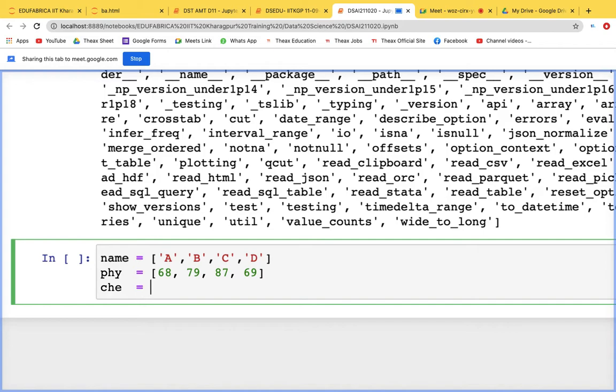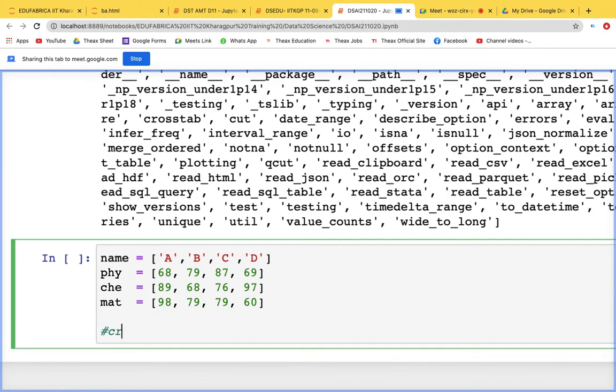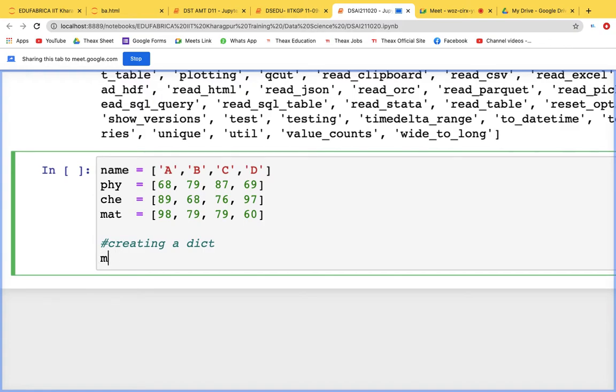In chemistry, we have marks as 89, 68, 87, and 97. And in mathematics, let's say we have marks like 79, and here you can write 60, no better. Alright, so everything has been written there, right? Now what I am going to do is creating a dictionary. Easy process basically. So creating a dictionary of marks, let's say.